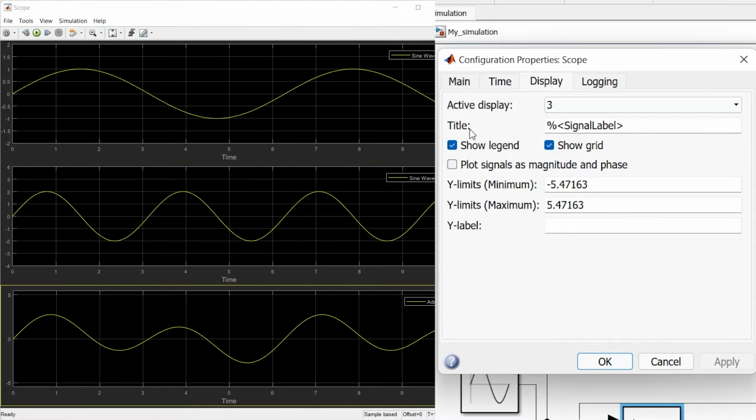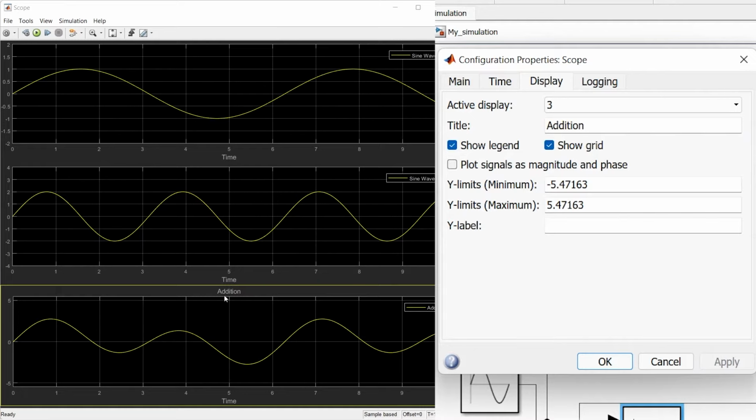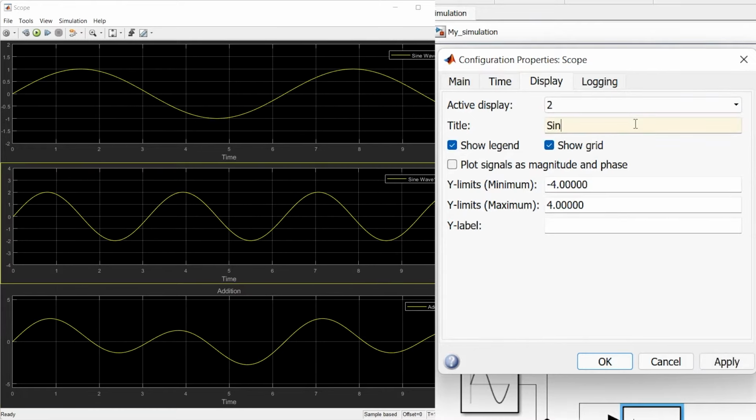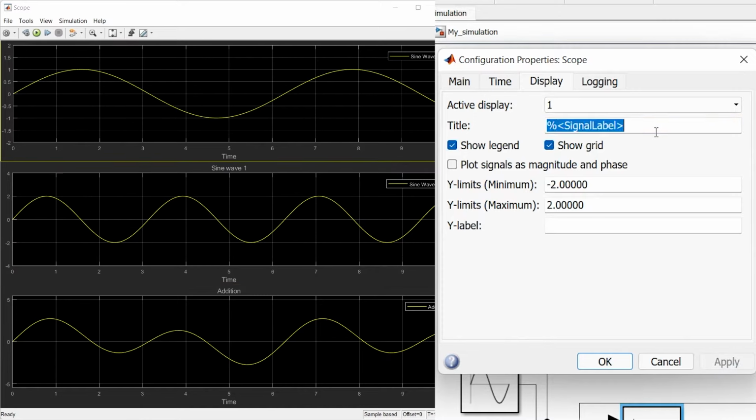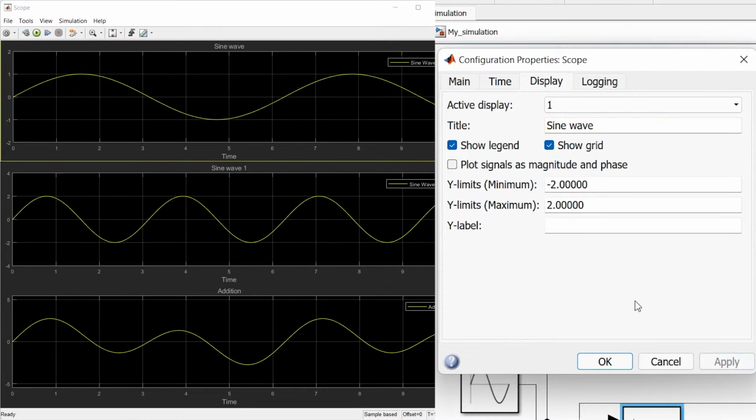The next is title. So from this section you can set the title. We have selected active display 3. So we'll give the title as addition. Apply. So it shows the addition. If you select display number 2, so this is how we can give a title to each of the graphs.